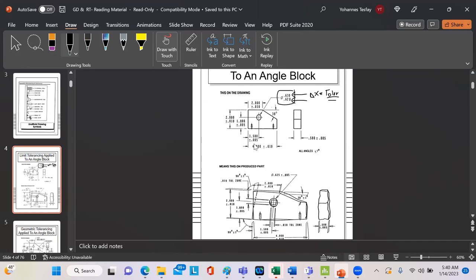Let me make it bigger. Let me make it bigger. Okay, to make it bigger.